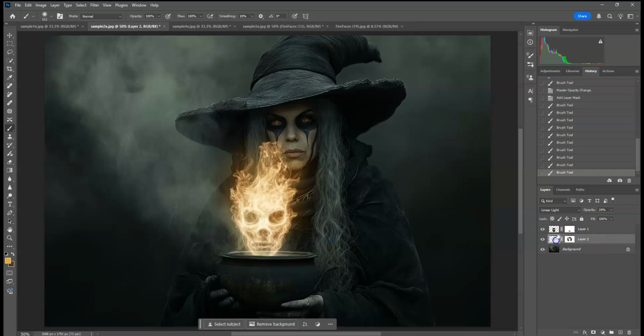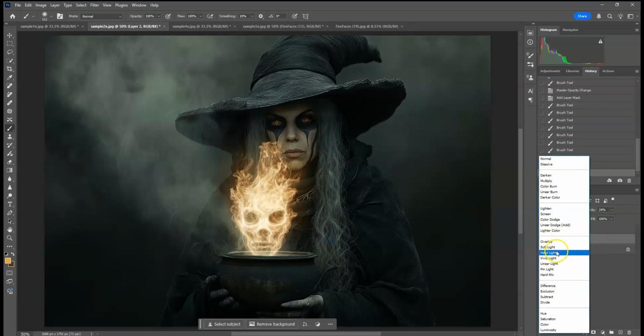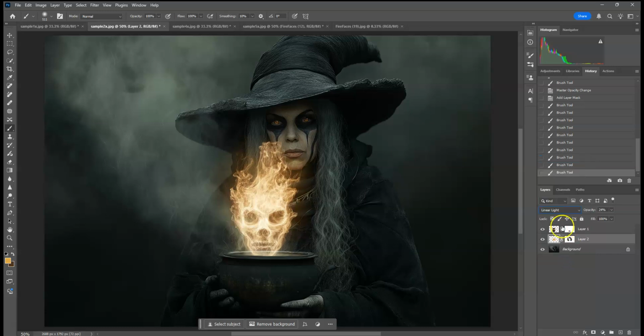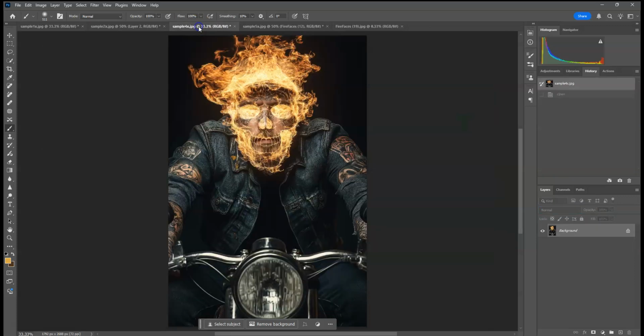You can play around with different blending modes. If linear light doesn't work, soft light could work. Overlay is another one, but I think linear light works good with this one. So you just want to add that as it would be realistic to have a hue on the subject if there was a big flame coming out of the cauldron or wherever you had the flame added.